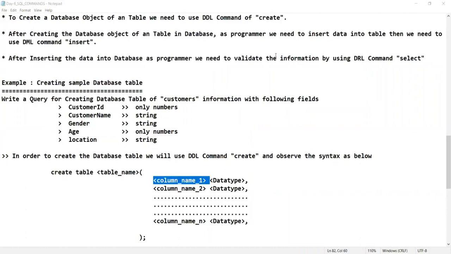What are keywords or reserved words? Keywords and reserved words are one and the same. Create is a predefined keyword. Table is a predefined keyword. As I told you, you cannot use any predefined keywords as names. And you cannot use a number at the beginning of the name.